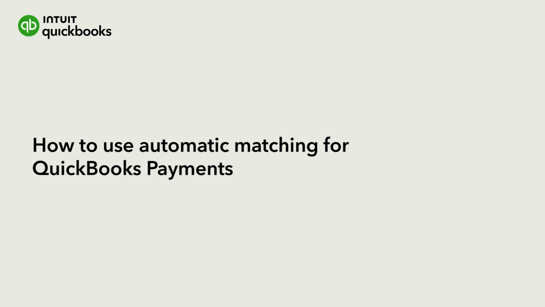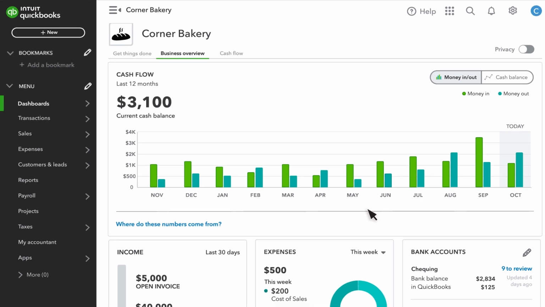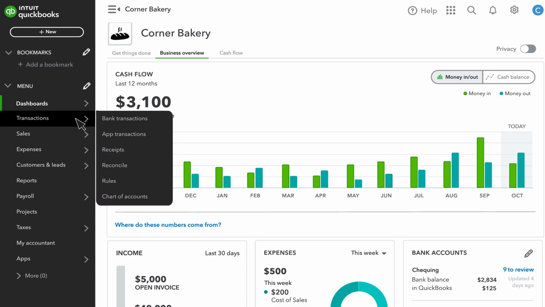When you use QuickBooks Payments, QuickBooks can automatically match your invoice payments and sales receipts to the correct deposit. Let's look at automatic matching and see how it affects the work you do in QuickBooks. Select Transactions and then select Bank Transactions.